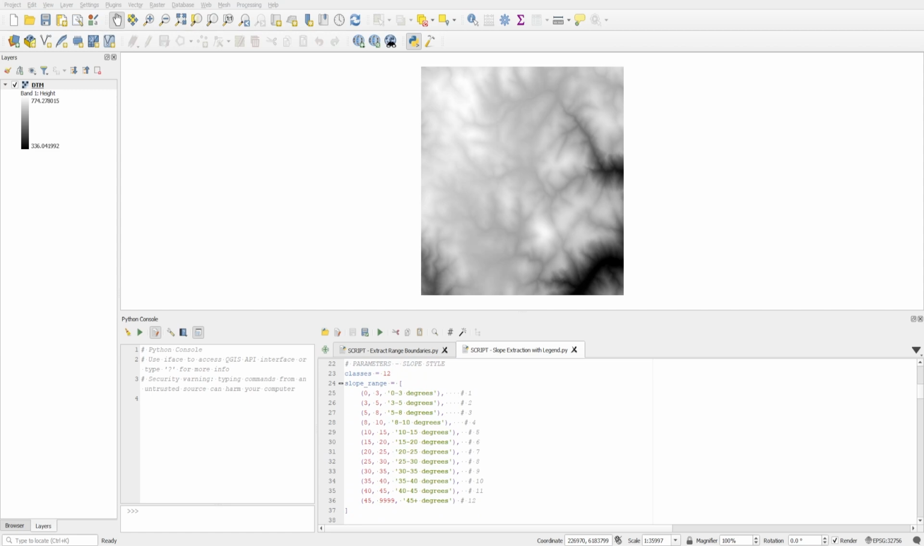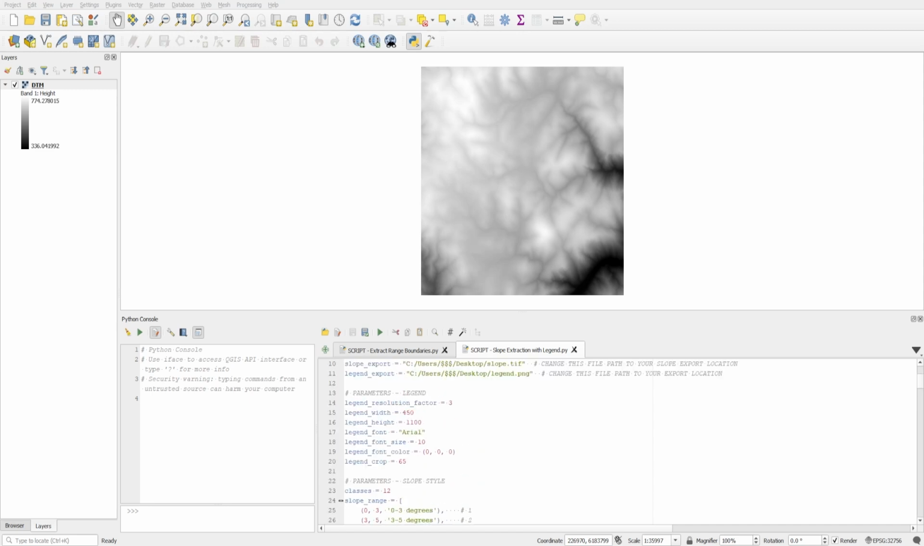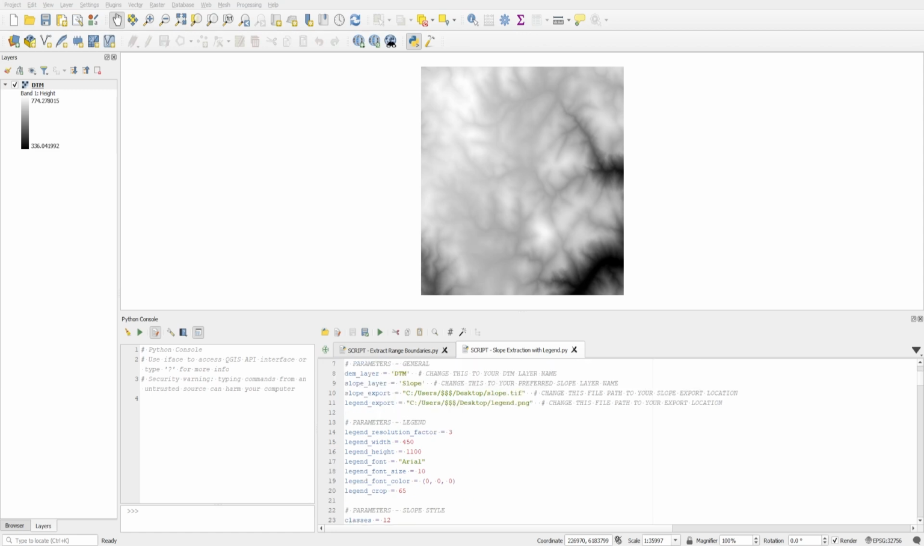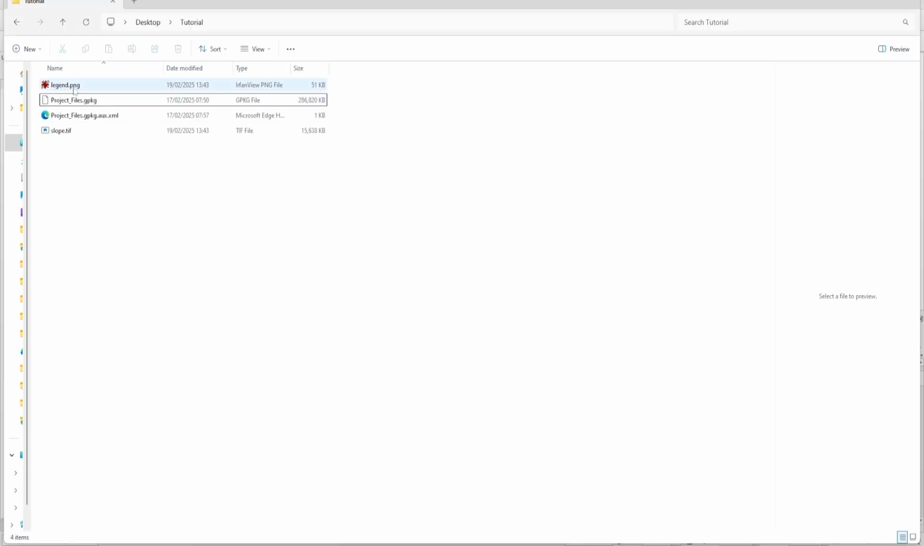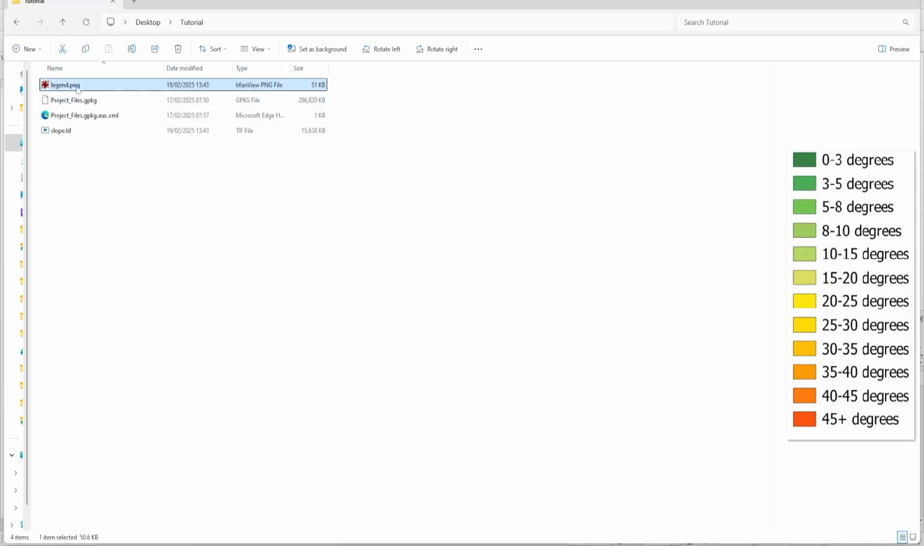You can, of course, change these, change how many classes are extracted, as well as change the colors that are applied to the slope map, and you can also adjust the parameters for the legend. But I don't want to get into this right now, I just want to extract the slope map very quickly. All I have to do here is to just specify the export path for the slope and the legend. So I'm going to assign one that I have prepared for this video and click on Run Script. Now I can see the slope map was generated in the project, and also if I go to that path that I specified, we can see a legend was also automatically extracted there.